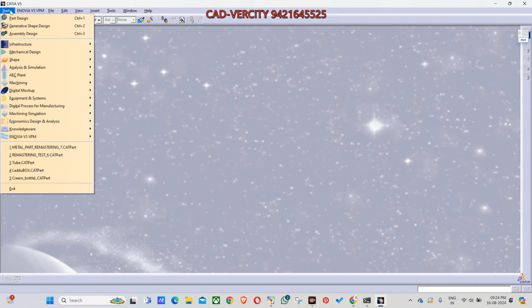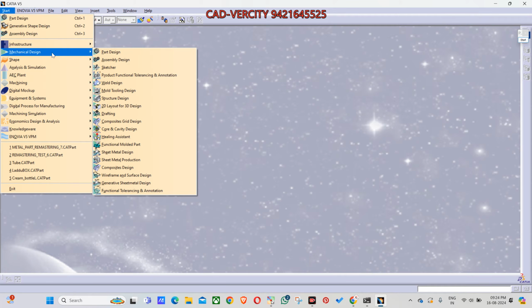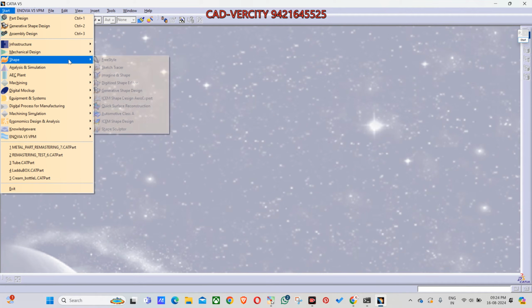Once you come to the start tab, here you will find part. In your CATIA, you will not find these three, because I have created shortcuts. Can you see? Control plus one, control plus two, control plus three. But you will find these tools. In mechanical design, you will find part design, which means part modeling. In shapes, you will find generative shape design.